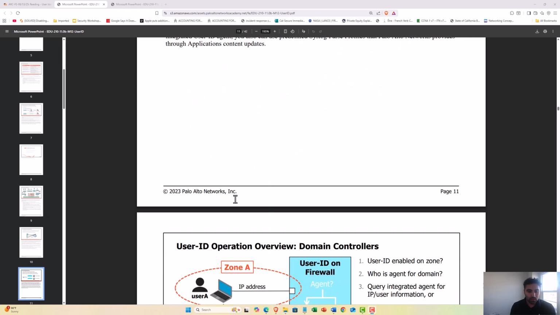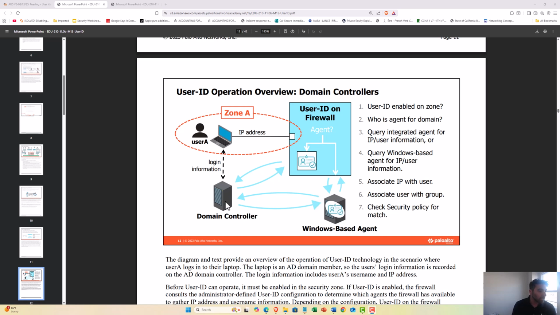Okay, so let's go ahead and scroll down here. So user ID operation overview, domain controllers.